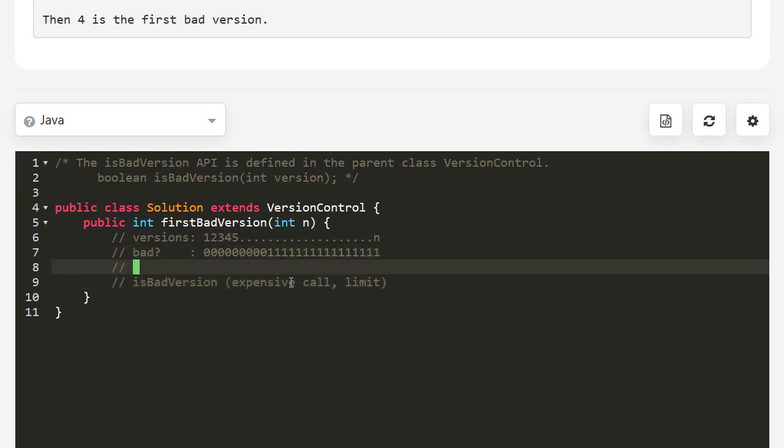So a simple solution such as just querying every single version from version 1 until we see the first bad version works, but it's not very efficient because we're making this many calls to isBadVersion to figure out the answer.